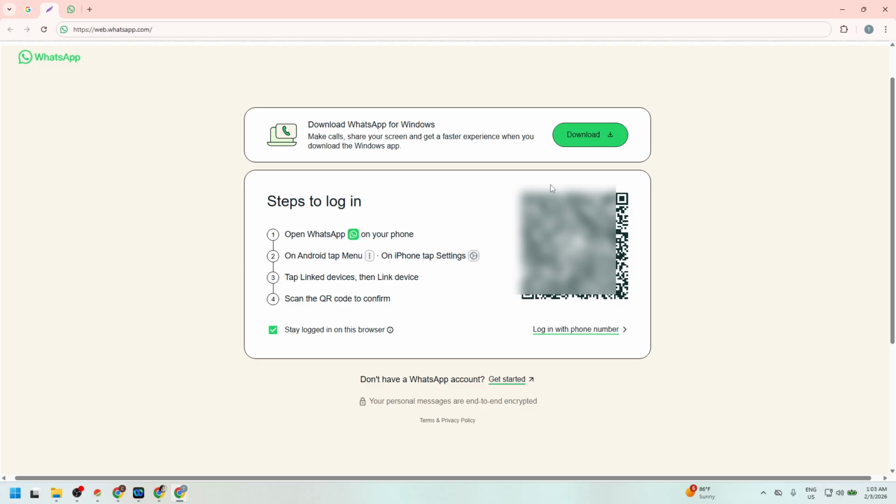Now, let's get you signed in. If your screen shows the QR code, open WhatsApp on your phone, go to the menu or settings, and find linked devices. Tap Link a device, then point your phone's camera at the QR code on your computer screen. It only takes a moment, and your chats will load in the browser.